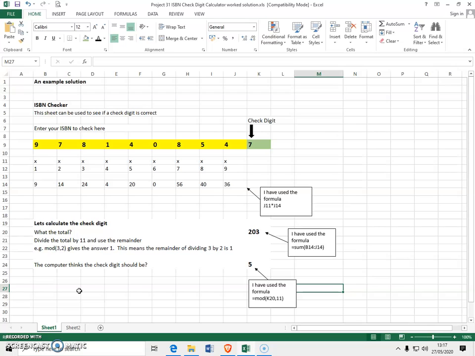Try and do this yourself in Excel. Use all the annotations and make your final spreadsheet look like mine. Create a new folder, remember, in your home folder, and save this solution under an appropriate name. This is the end of project 31.